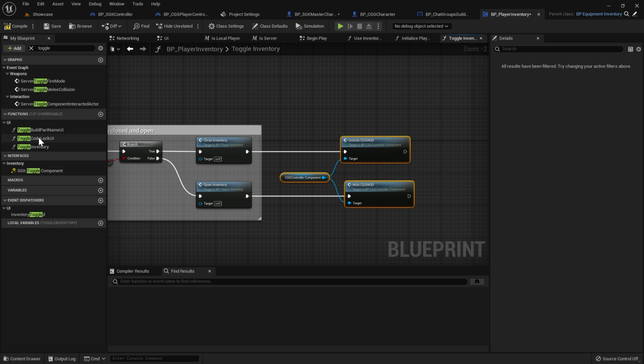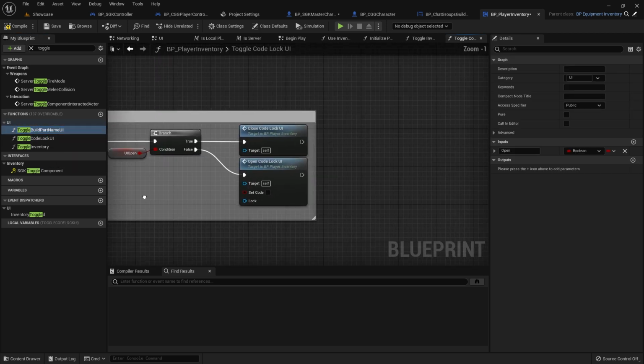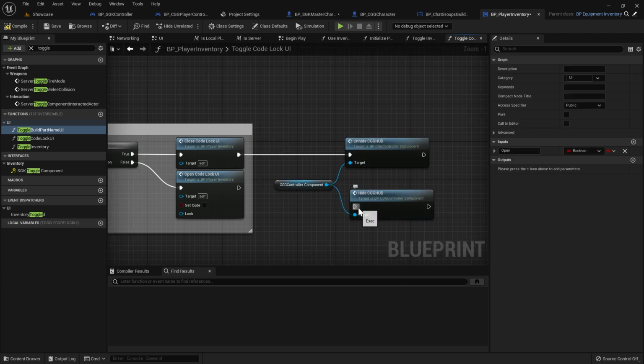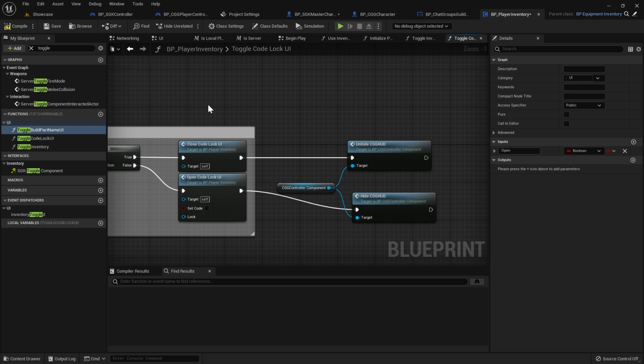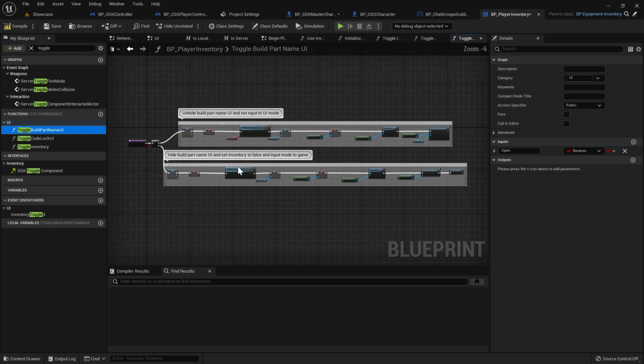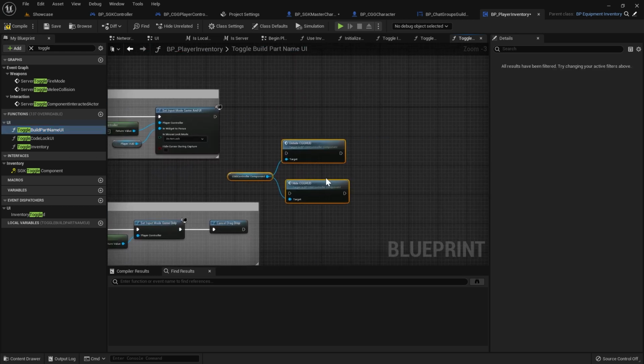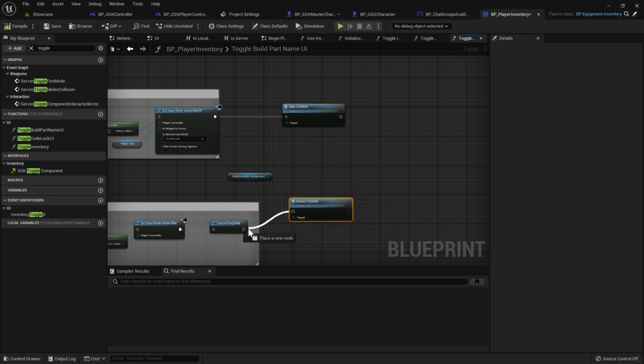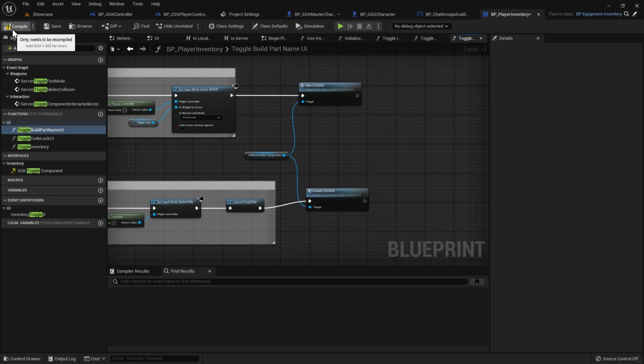Then we'll go to the toggle code lock UI and do the same thing in here. So we'll just paste these in and we'll connect the top one up to here, the bottom one up to here. And then we'll go to the build part UI name. There we go. We'll paste these in. Now we need to actually reverse these. So hide will be at the top and unhide will be at the bottom like that. And then we can compile.